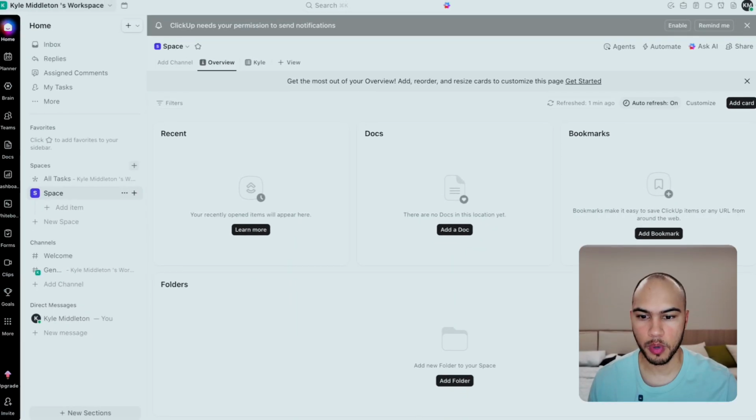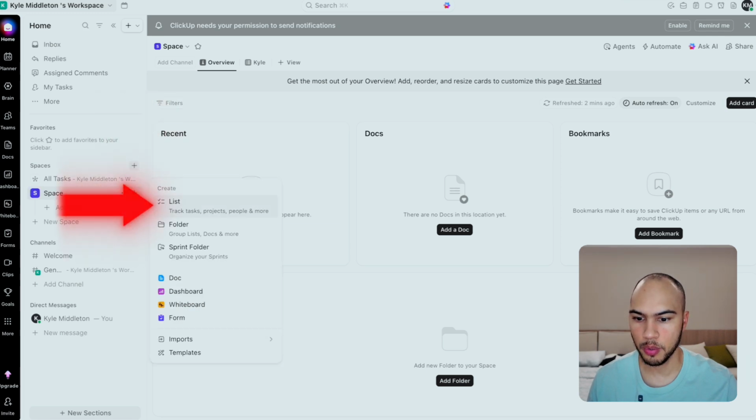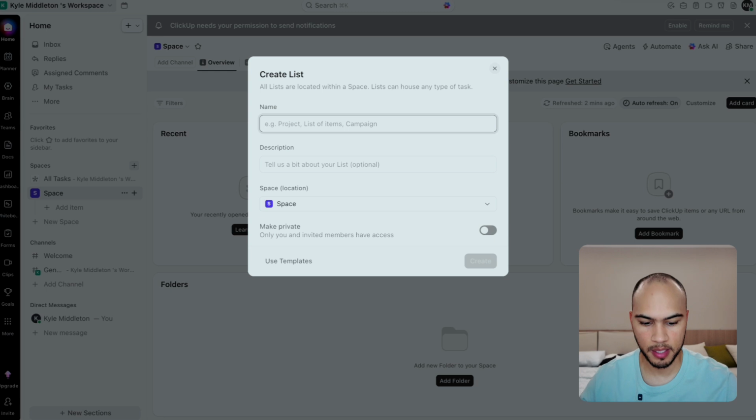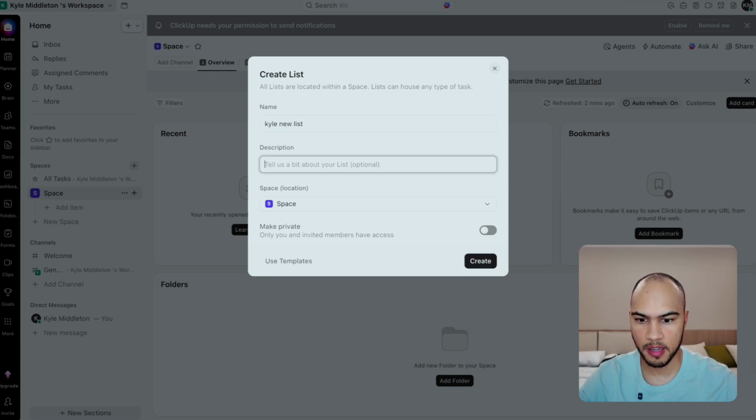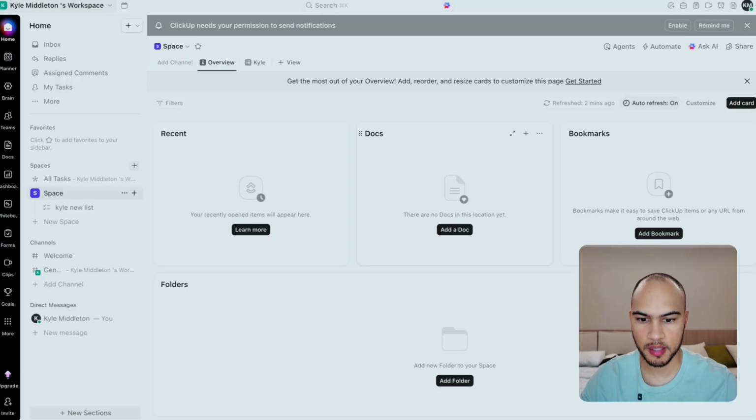Open your ClickUp workspace. Choose the space or folder where you want your new list. Click plus new list. You can then give it a name and add a description if needed, and then tap create.